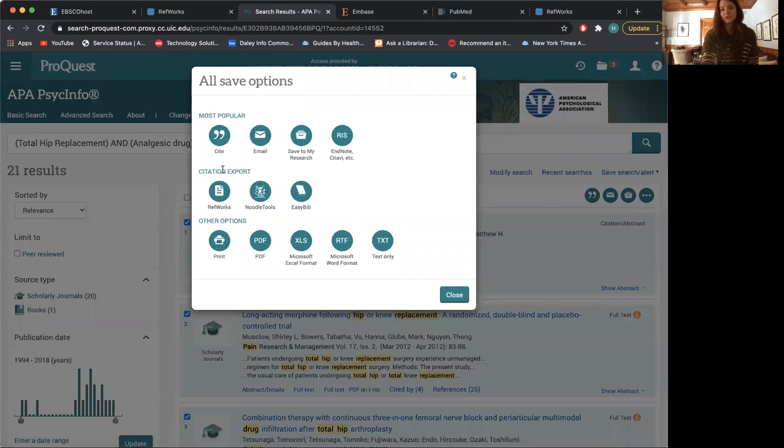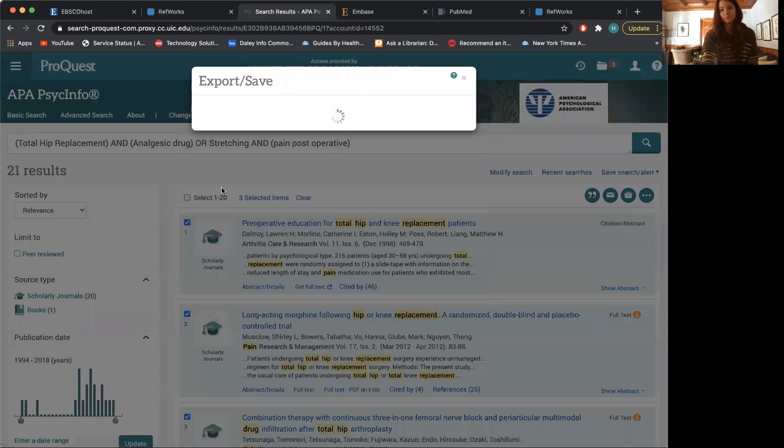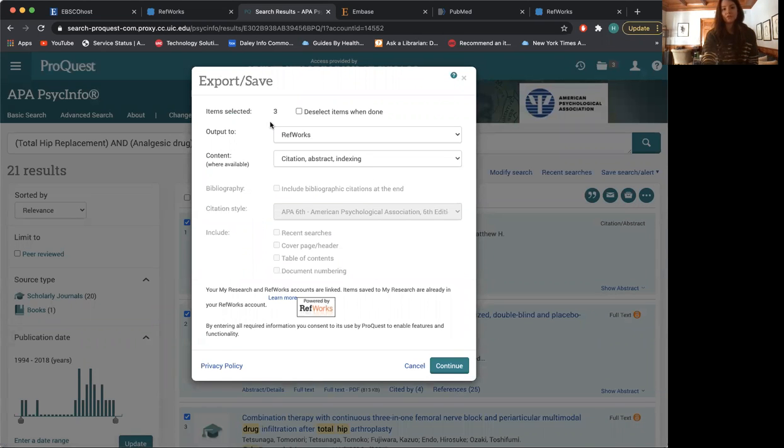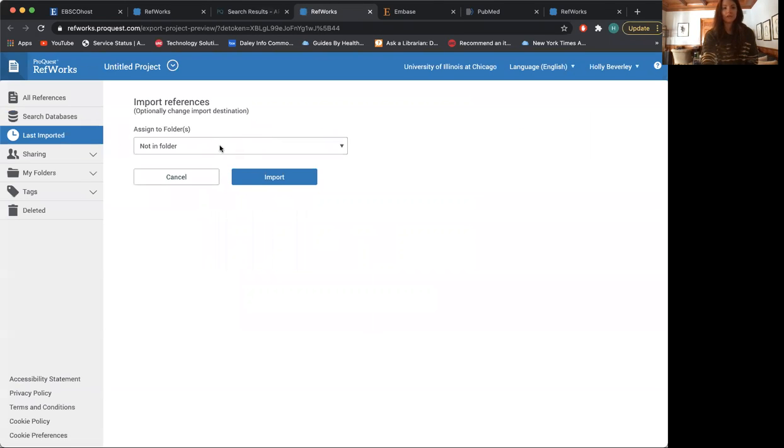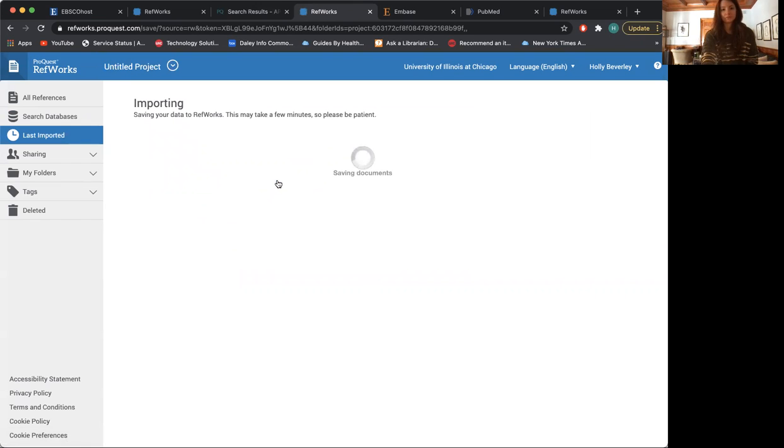And underneath citation export, you can select RefWorks. Confirm the number of citations you're exporting. Confirm that it says RefWorks and not a different citation manager. And then select continue. I'll hit send anyway. Again, you can assign it to your folder, select import. Okay, we got our confirmation message.